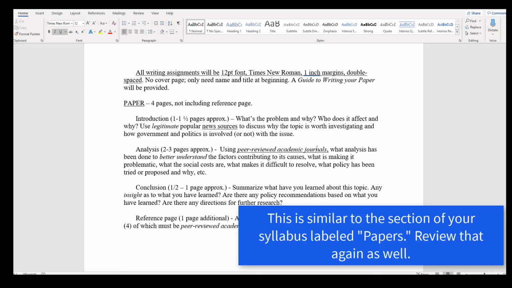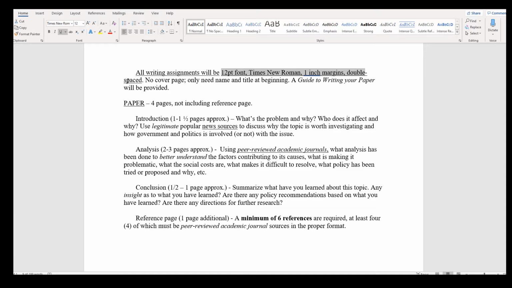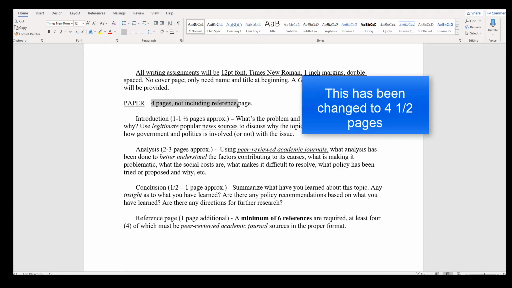Let's look at the syllabus first of all. So what you want to do is follow instructions. 12-point font, Times New Roman, 1-inch margins, double spaced for your paper. You do not need a cover page. You do not need to indent down on that front page. All I need is the name and the title of your paper right there at the top of your page, because if you indent down a half a page, you will not give me the required 4 pages, and that is the minimum length, 4 pages minimum, not including your reference page.